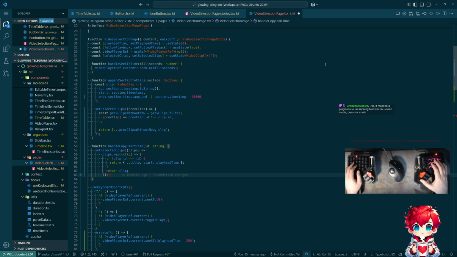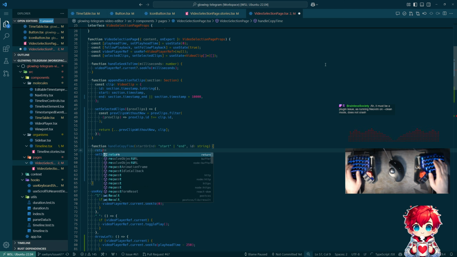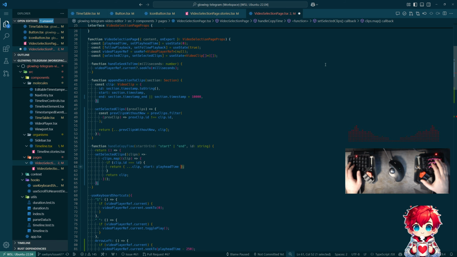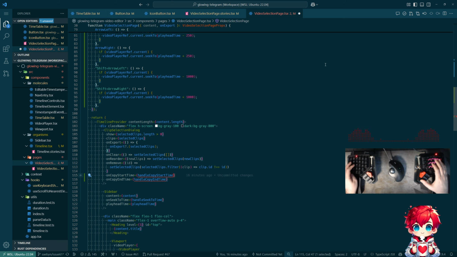I could be fancy here. Let's do this. I'm going to say start or end. And what this is going to do is return a function, like so. And then start or end. There we go. So that saves us a line or two of code.